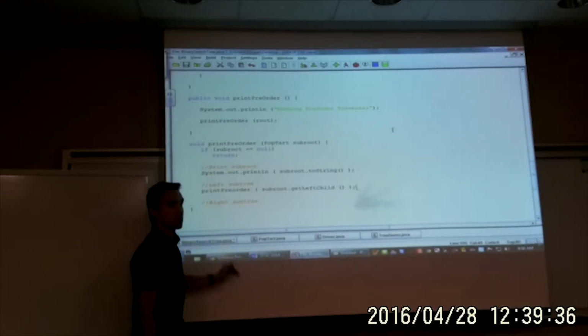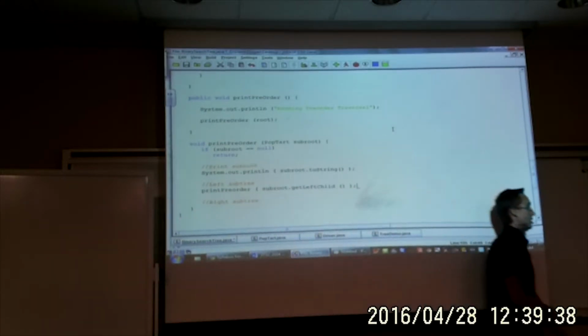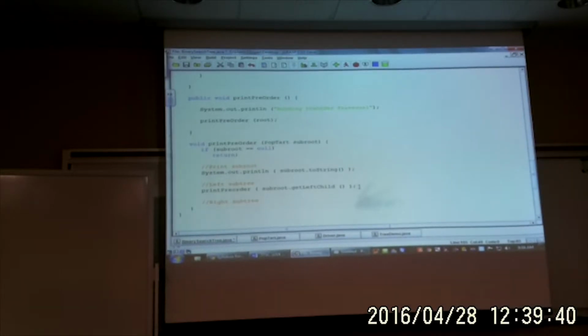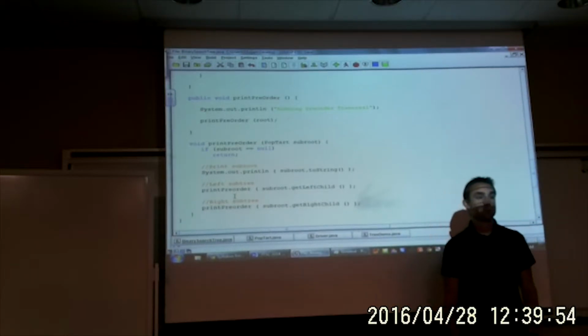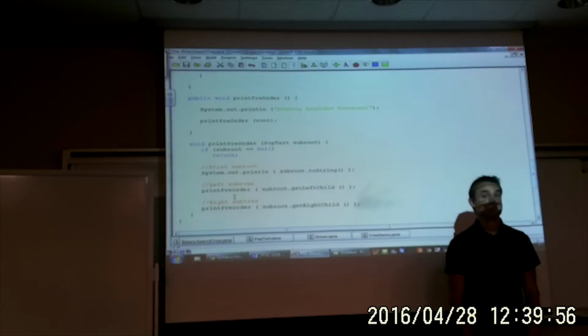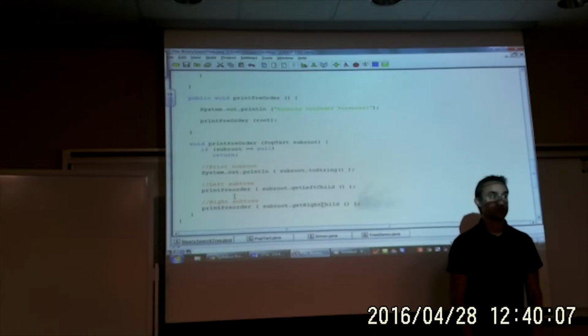What goes here? Same thing except right child. Yep, same thing except right child. Copy paste is friend. Is that it? Very easy. That'll do a whole tree.